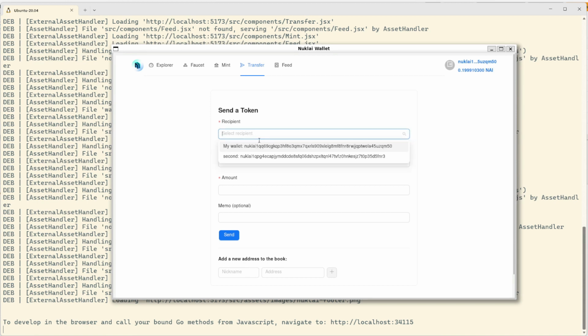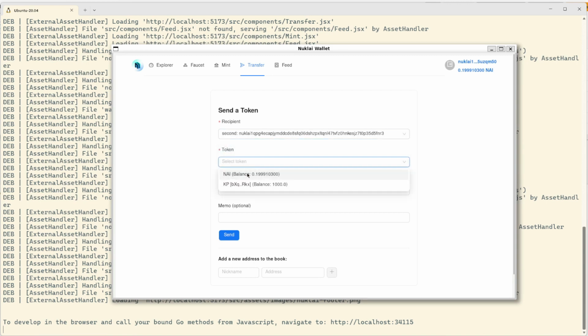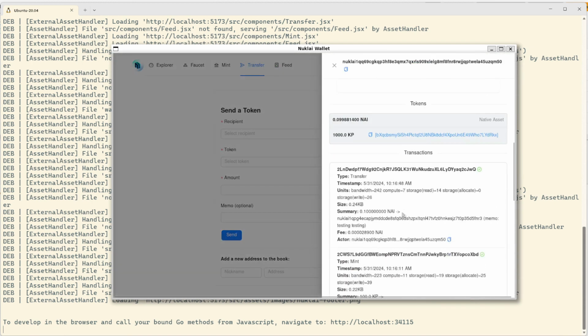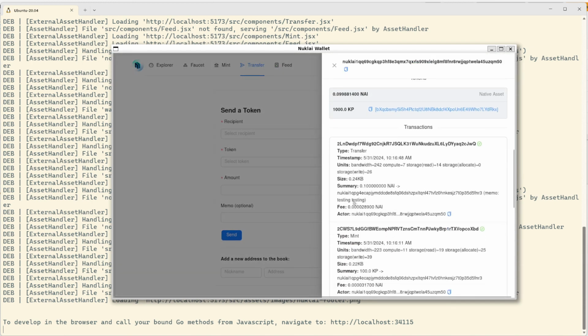All right, so let's go ahead and start sending some tokens. I'm gonna send to this other wallet. So I'm gonna send, let's see, NAI token. Let's send 0.01, actually 0.1. That's fine. Testing. And then this will basically execute the transfer functionality of the Nuklai VM. And once it's done, you can see here the balance changed, and now I have 0.09 NAI, and here I sent 0.1 NAI to this address right here with the memo testing.